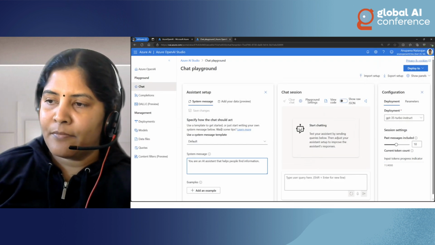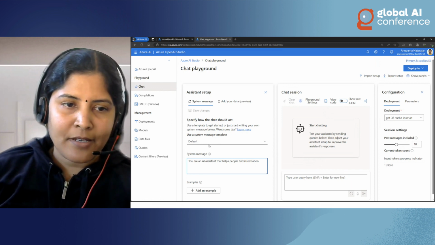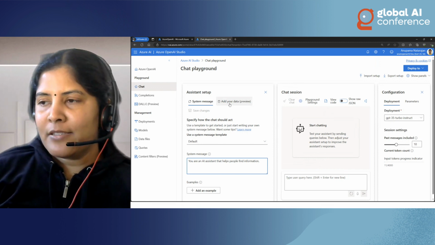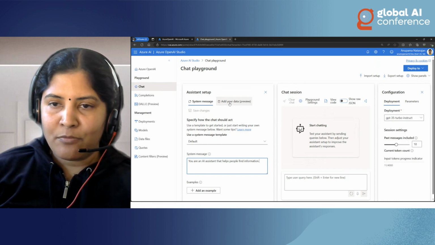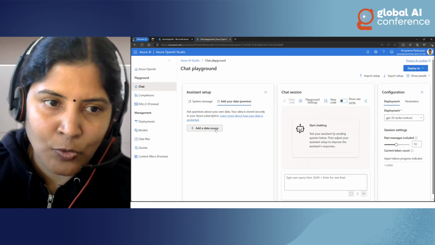Now we are going to go with the default system template. Now we want to add our own training data, right? That's the point here, not using the public data. So you can see this option where you can go ahead and add your own data. As I mentioned before, this is still in preview. You can click on add a data source.